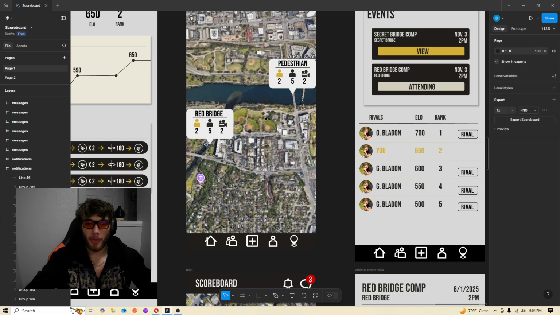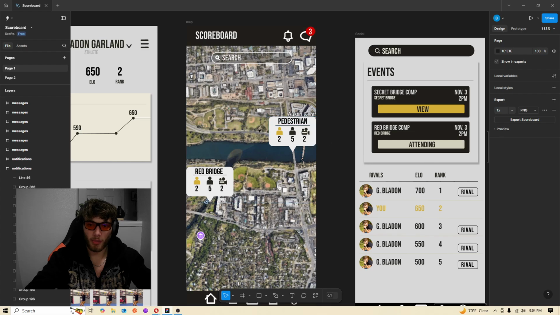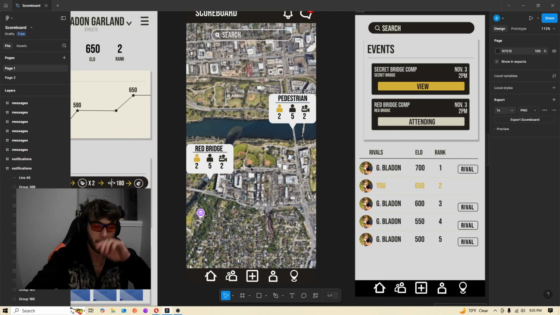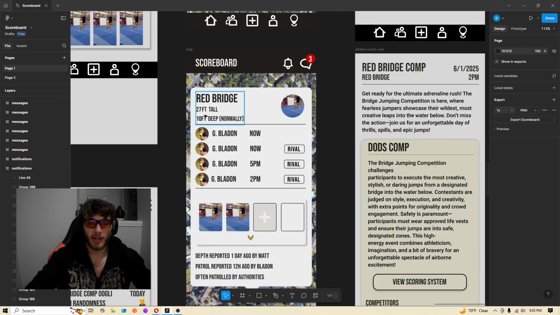Big changes to the map thing. I've covered this in a previous video, but you have the search bar, different locations, and then when you expand them, you get vital information like the height of the bridge, the depth of the bridge. You can click on this. It's like a Snapchat story for just today.